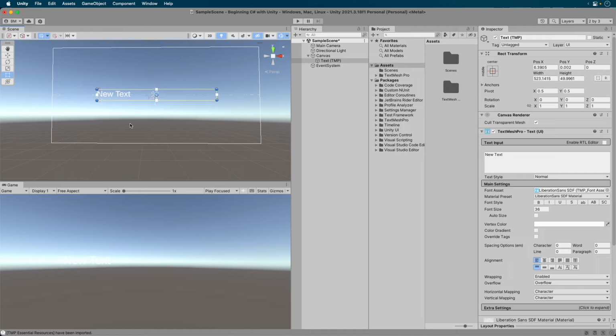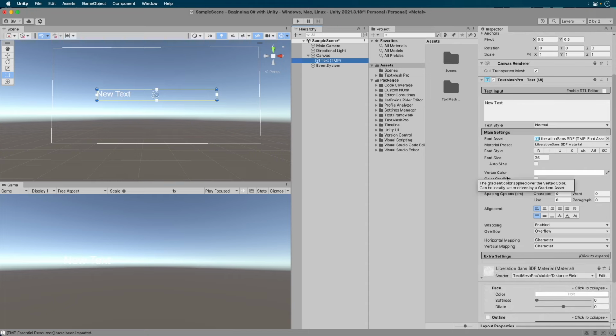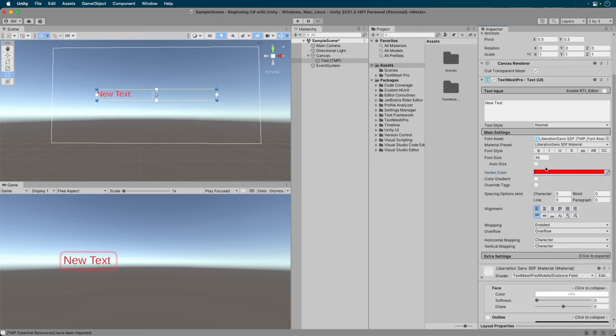Okay, we're not seeing the text in the game view. That's because the text is white against a white background. With the text selected, head over to the inspector. Scroll down in the inspector until you see the main settings. Look for the vertex color property. Click it and choose red. And look at that. You should see your text.